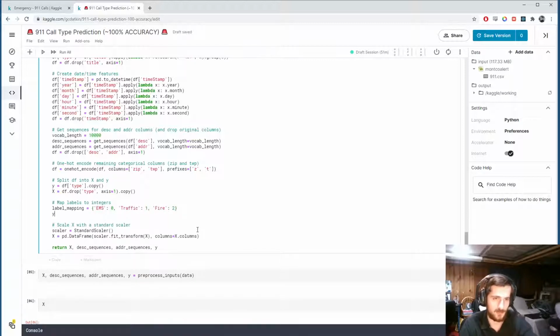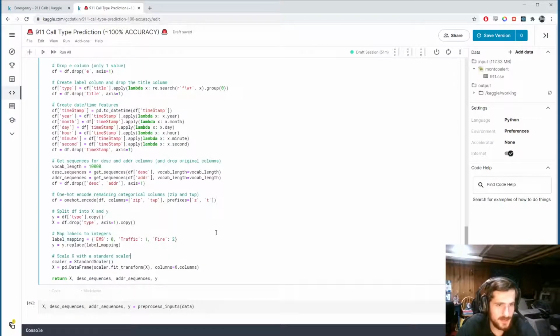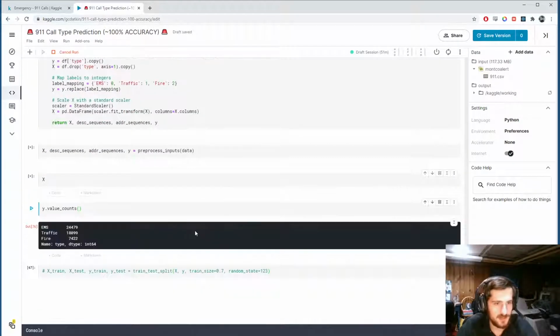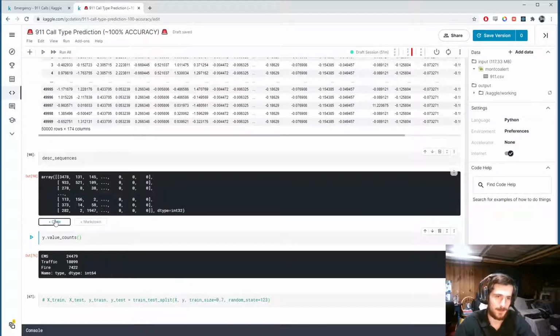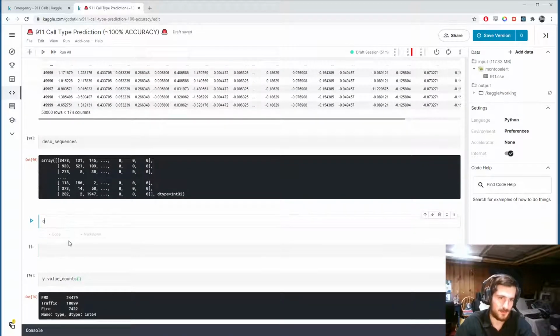And all we have to do is say y equals y.replace label mapping. That'll take care of it for us. You can just pass in the dictionary and then it applies the mapping all on its own. Okay, and I think that's it. If we run this, let's also just take a look at our desc sequences and our address sequences.